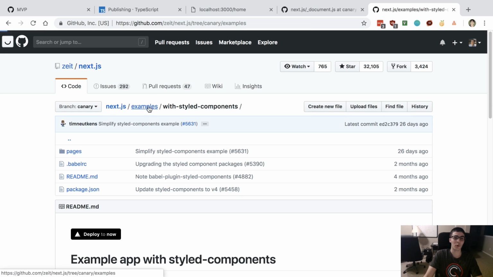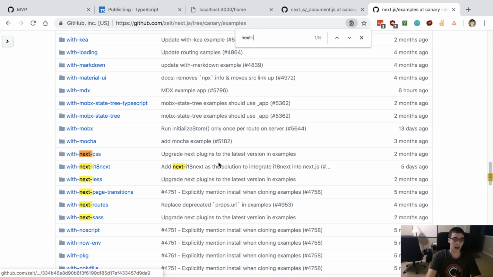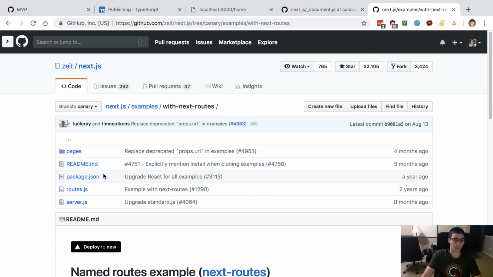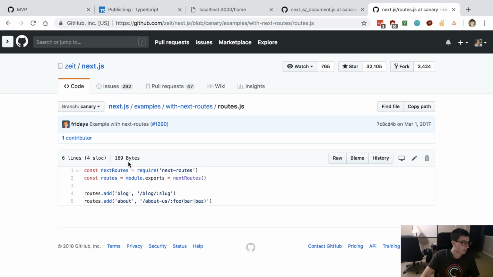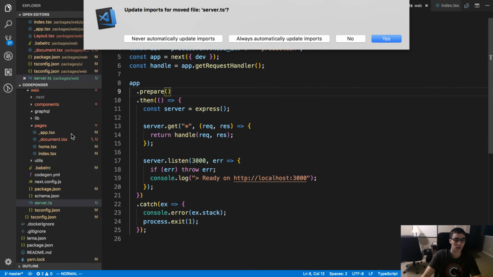I love this examples repo that Next.js has. It pretty much shows you how to use any package with it. And I was able to get Next routes working using pretty much their stuff. I'm doing pretty good. Stuff is going pretty well today. We haven't run into too many major bugs, which is nice.